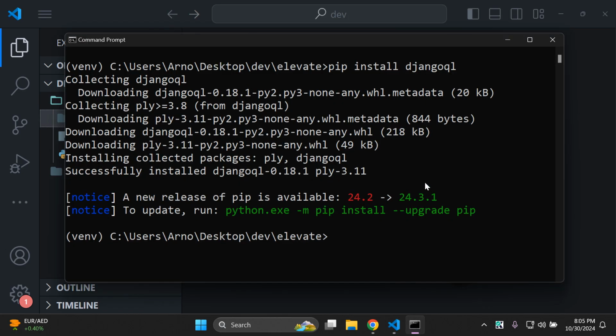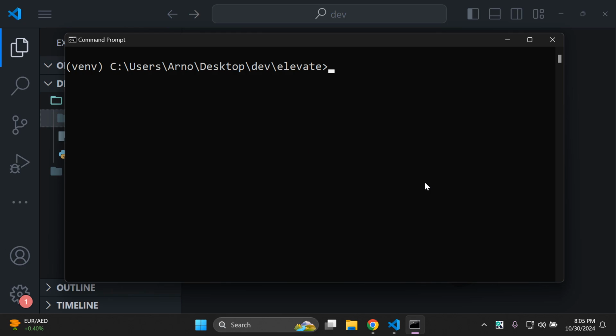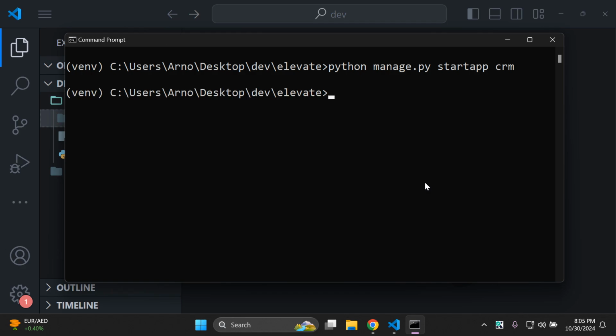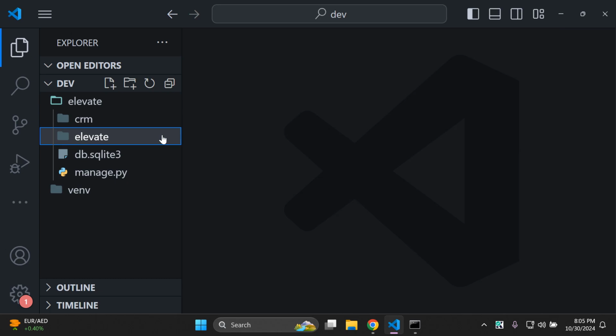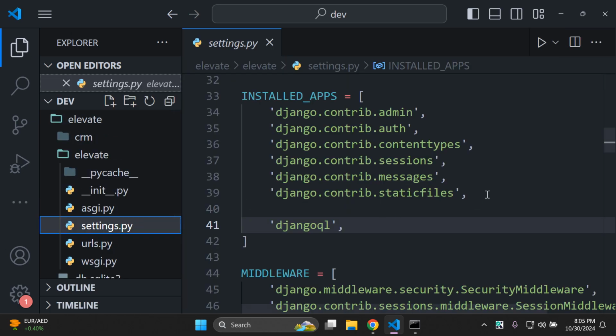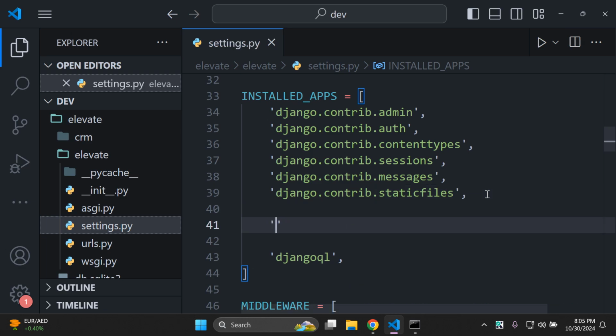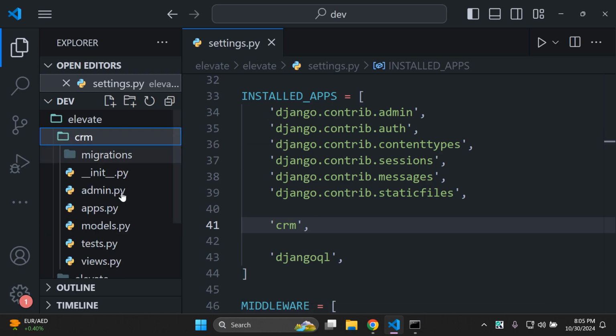So what you want to do is head on over to your terminal, and run python manage.py startapp, and I'm going to call this app, let's call this CRM, something very basic. All right, so there our CRM app has been created. And what you can do is add this app to your settings.py file as well. So I'm going to add that in here. CRM, and that is the application that we're going to utilize so that we can use our models and such.